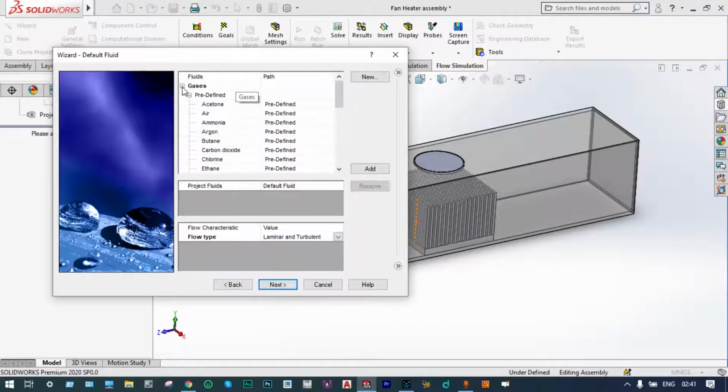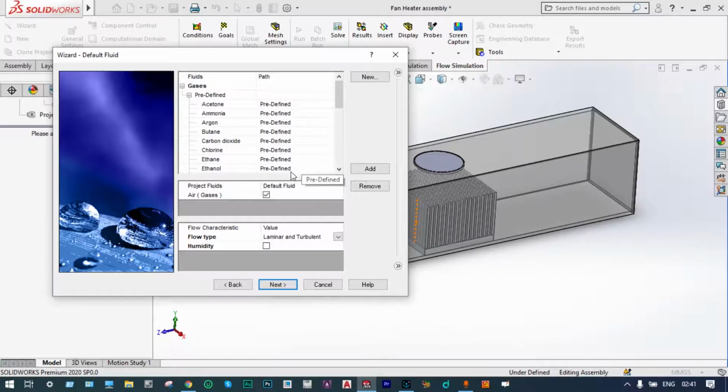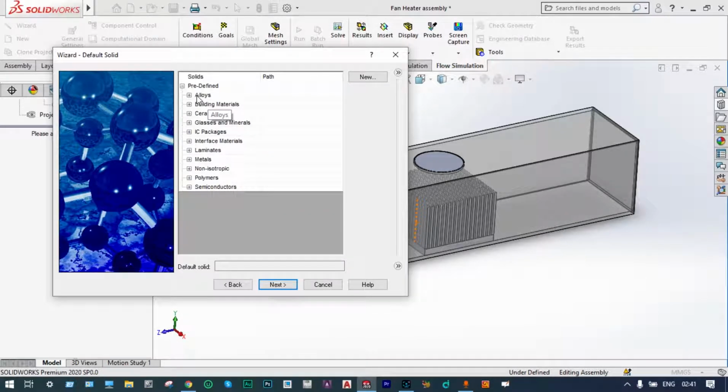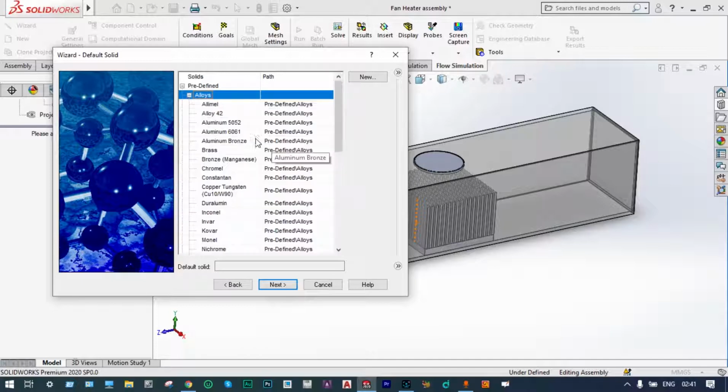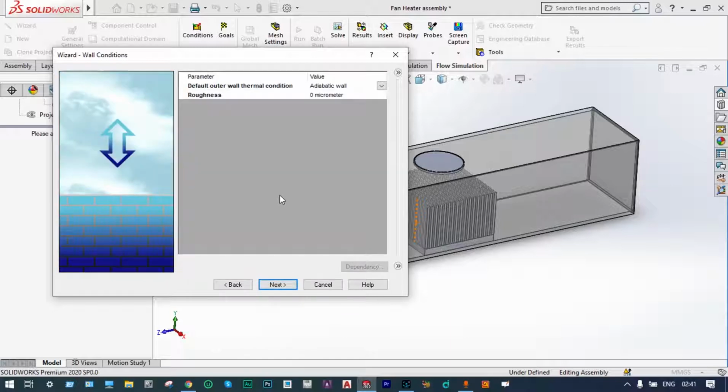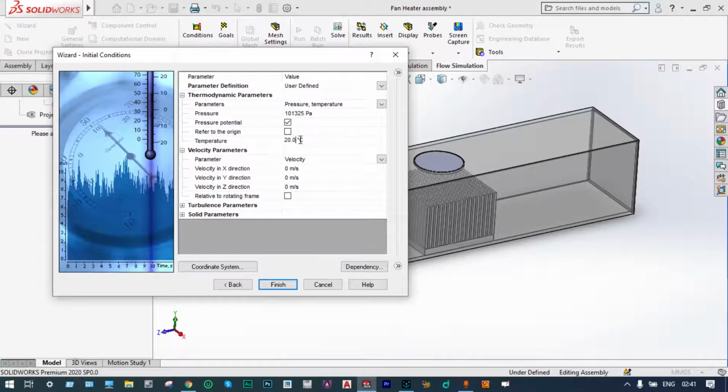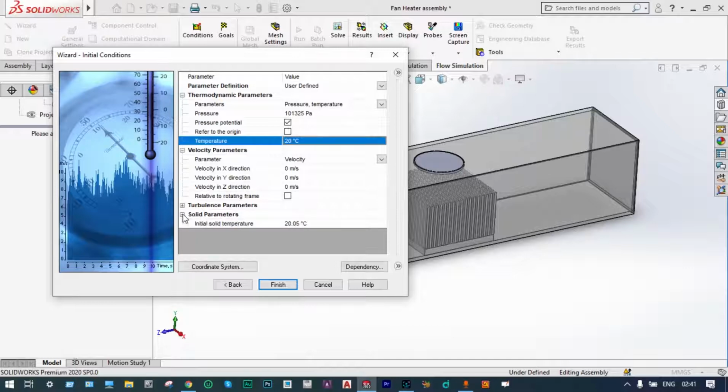gases, we'll consider air as the main gas. Next, the container is made up of aluminum alloys. Let us consider aluminum 6061 alloy. Next, we are considering the default outer wall thermal conditions and roughness. Next, thermodynamic parameters, it will be atmospheric pressure at 20 degrees centigrade. Solid temperature also should be 20 degrees centigrade.